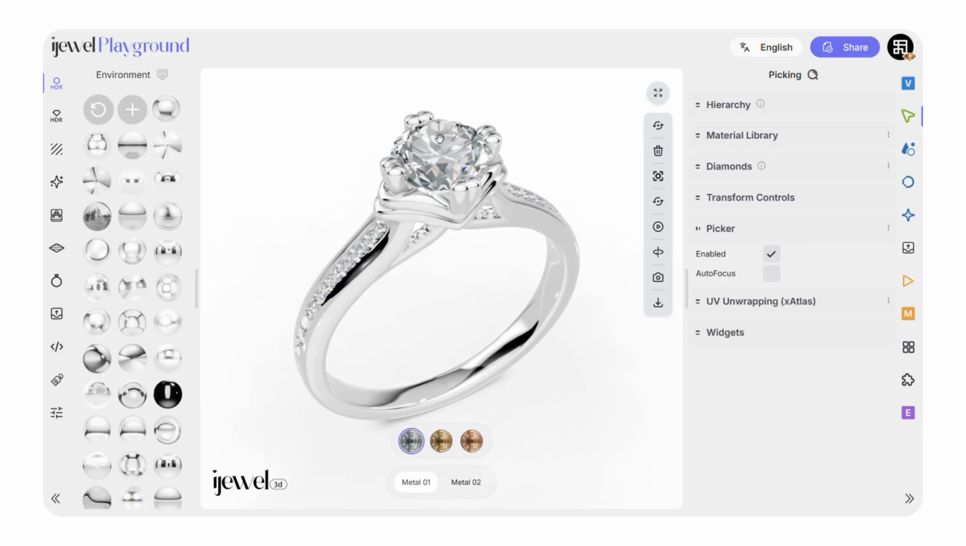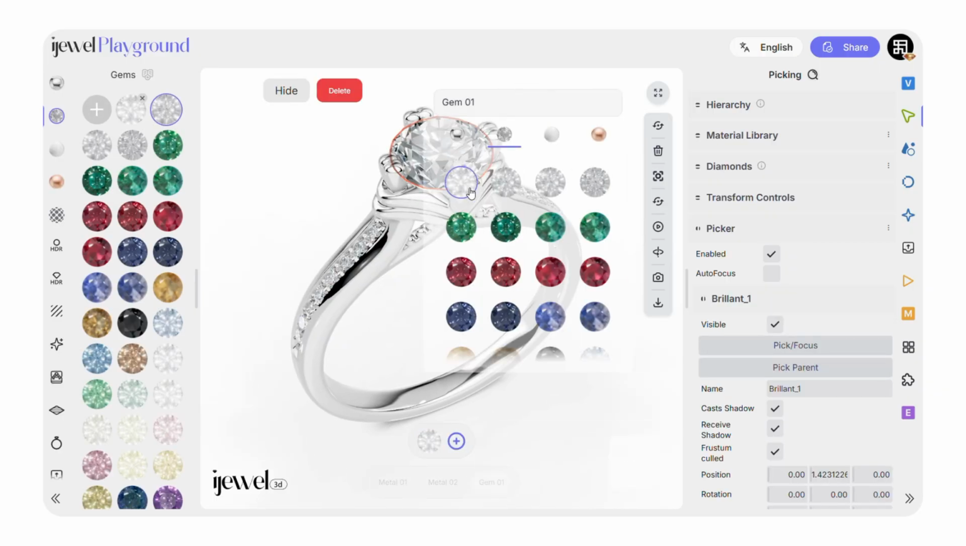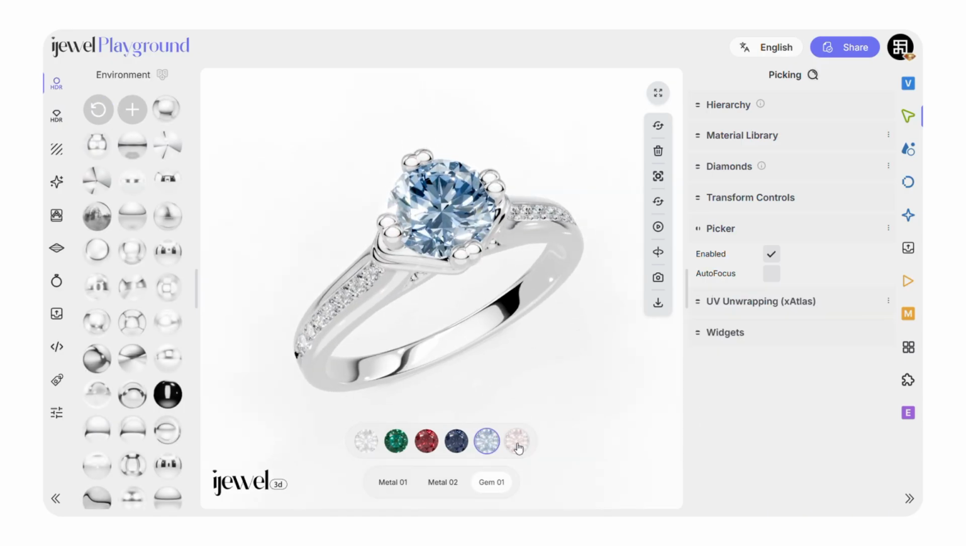Now I continue with the center stone. The layer name shown is Gem 01. For this configurator, I create several gemstone options: white diamond, emerald, ruby, sapphire, pink diamond, and aquamarine. This results in 6 variations, giving flexibility to explore different looks for the main stone.